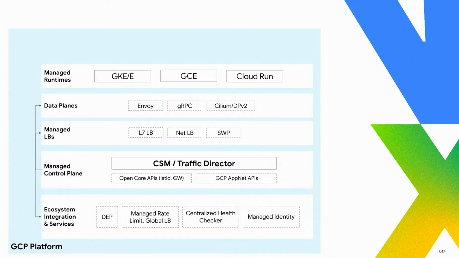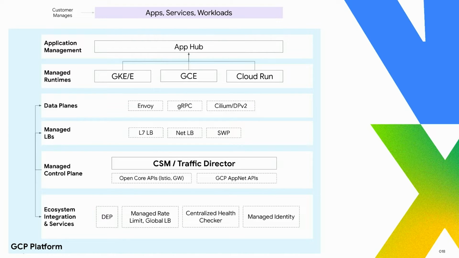Also centralized health checking and managed identity. So how do you get a consistent identity across your mesh? Again, across all these workloads. And then as we move forward, integration with AppHub. So if you haven't heard about AppHub yet, there was a session this morning, and there's another one coming up later in the week. AppHub is focusing on services and applications and managing at that level, trying to abstract away the infrastructure. So we will be integrating with AppHub going forward.